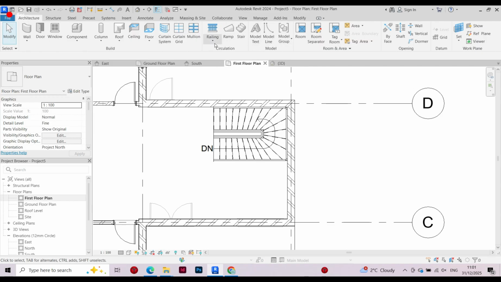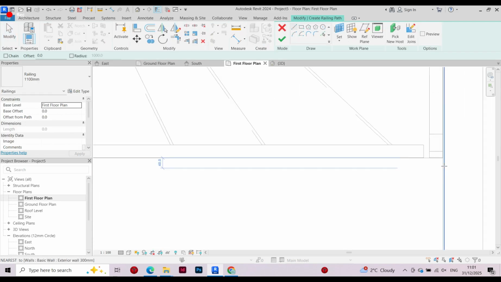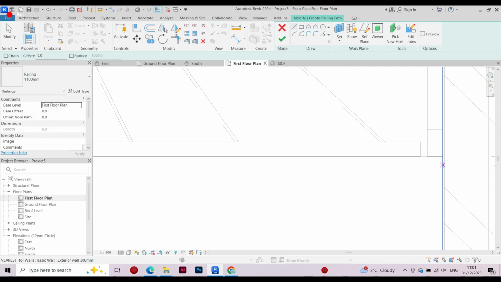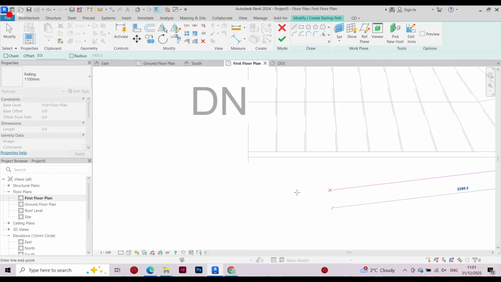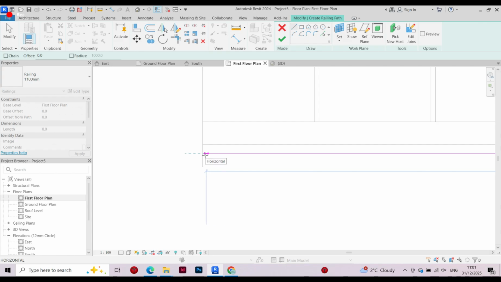We see there's a railing option. You can sketch the path. So I'm gonna draw one railing here for the first floor staircase and click OK.